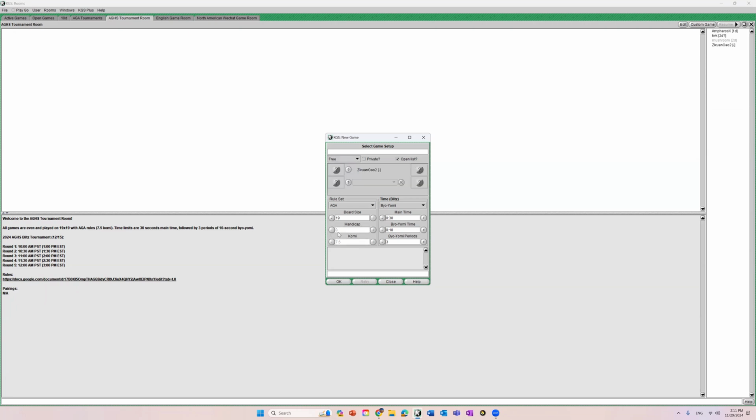But if you're also assigned a handicap game, you can also change the handicap settings over here. And then you can click back to free. You can write your opponent's name on the top so your opponent knows that this game is made for them. And you press OK, and then the game will show up in this white space over here.